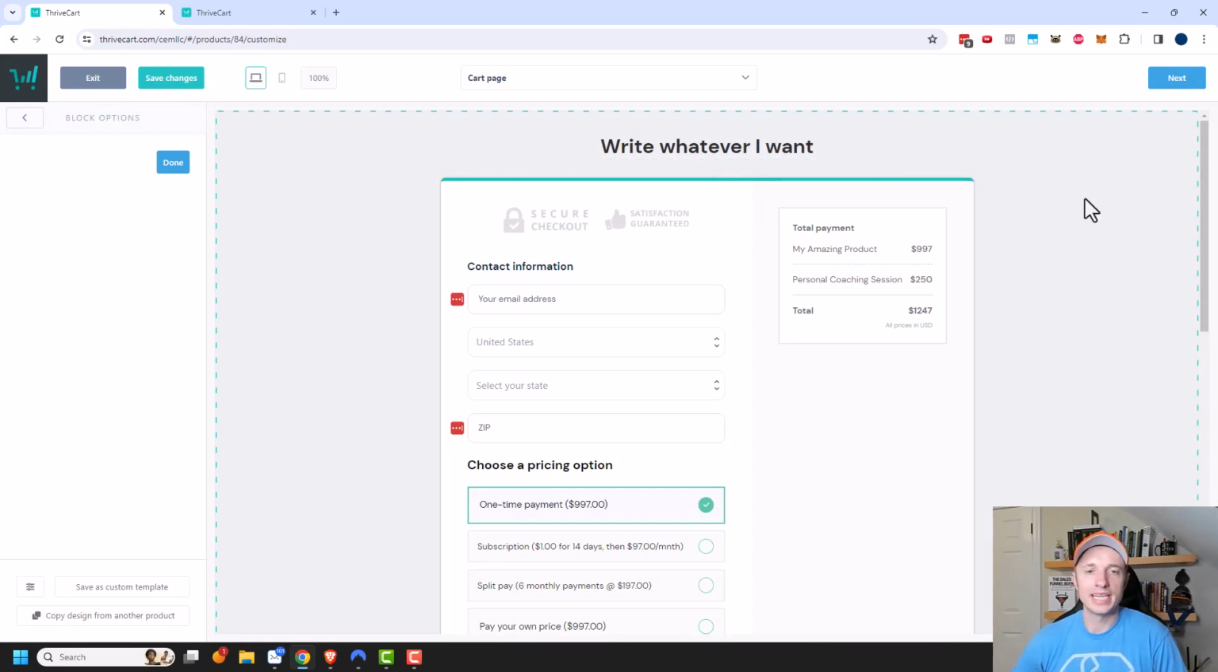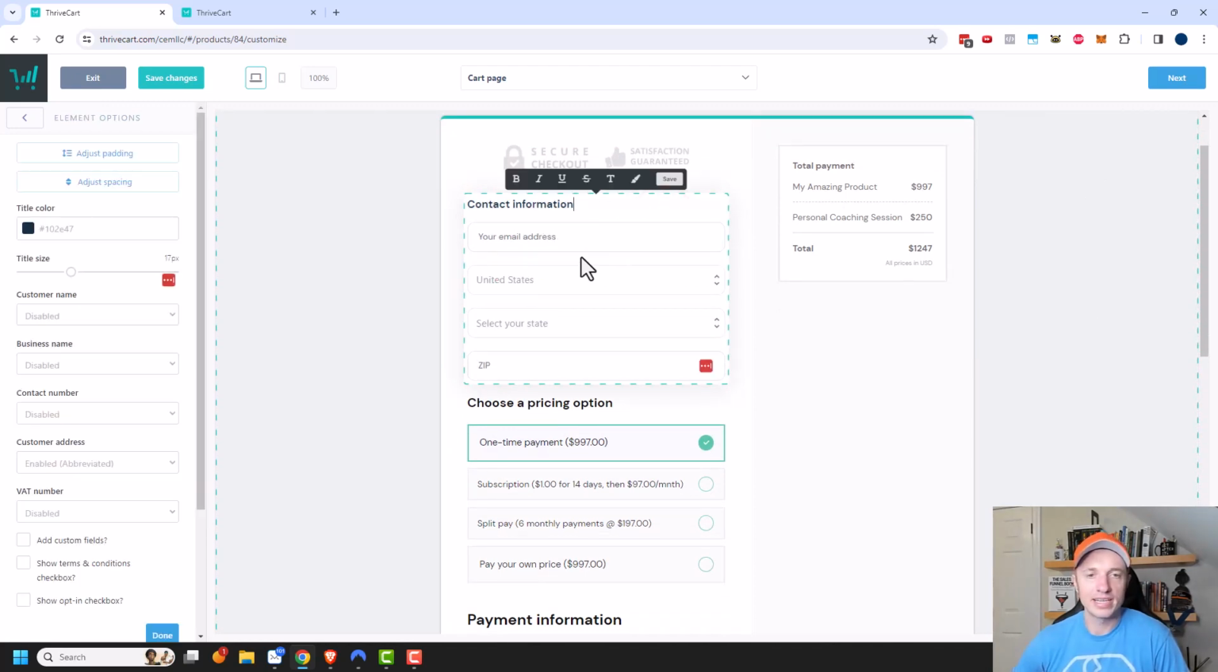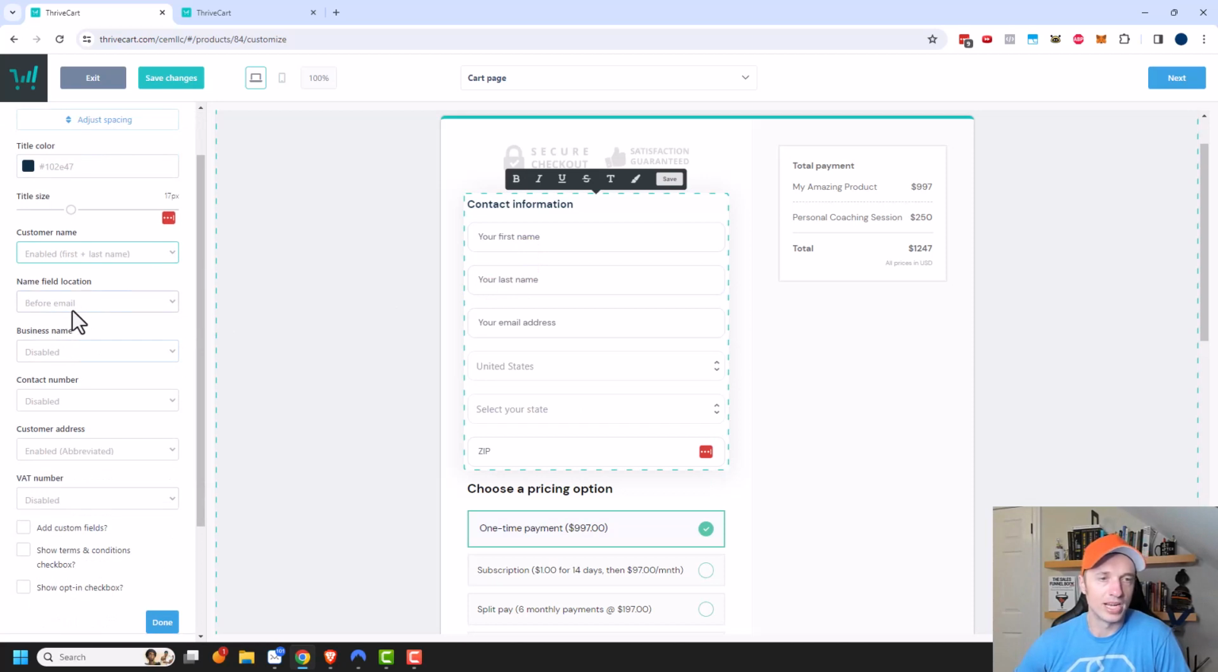Now there are some elements that have settings pre-established, so you want to click through all the elements on your page. Like this contact information one. If I click on it, you can see that the element options have changed. So I could select whether I want to accept a customer name or not. I'm going to say yes, enabled, first and last. And you can see that it automatically added those fields to my contact information element. I could select where the name field goes, before email or after email. So you can select what's relevant.